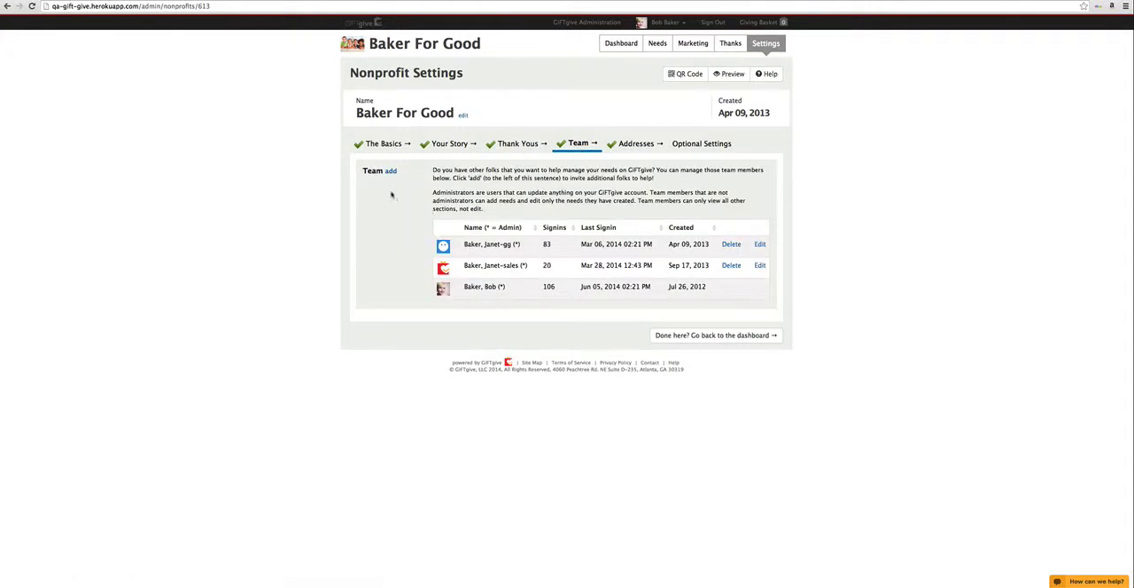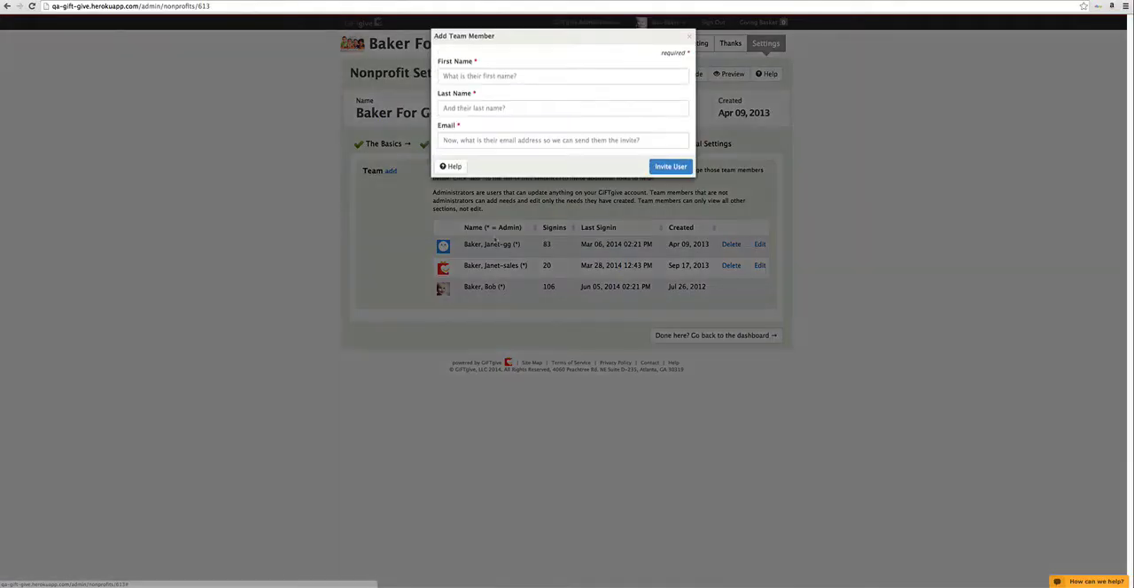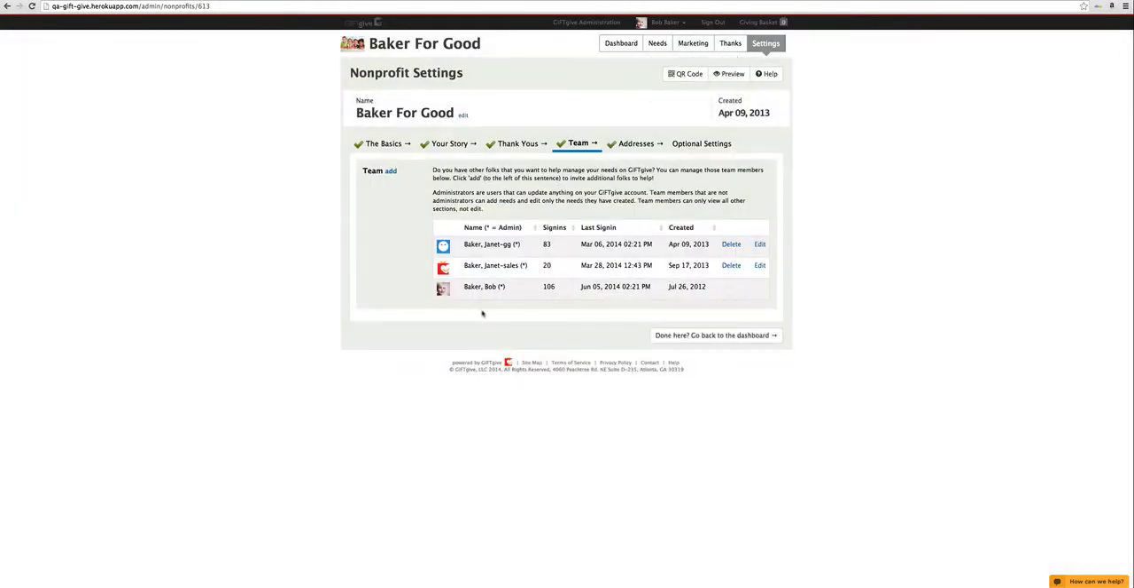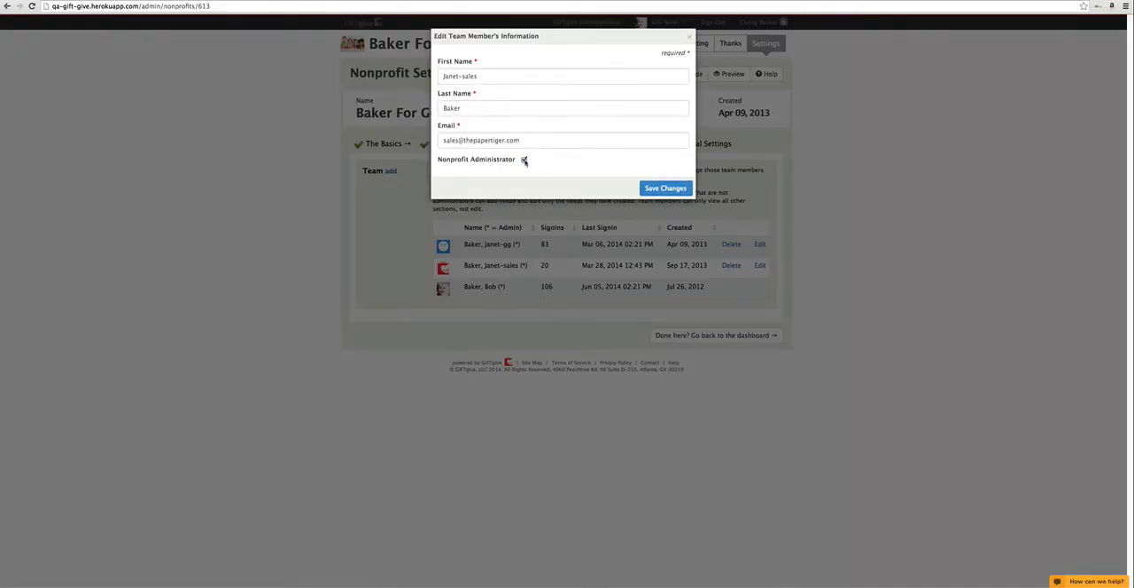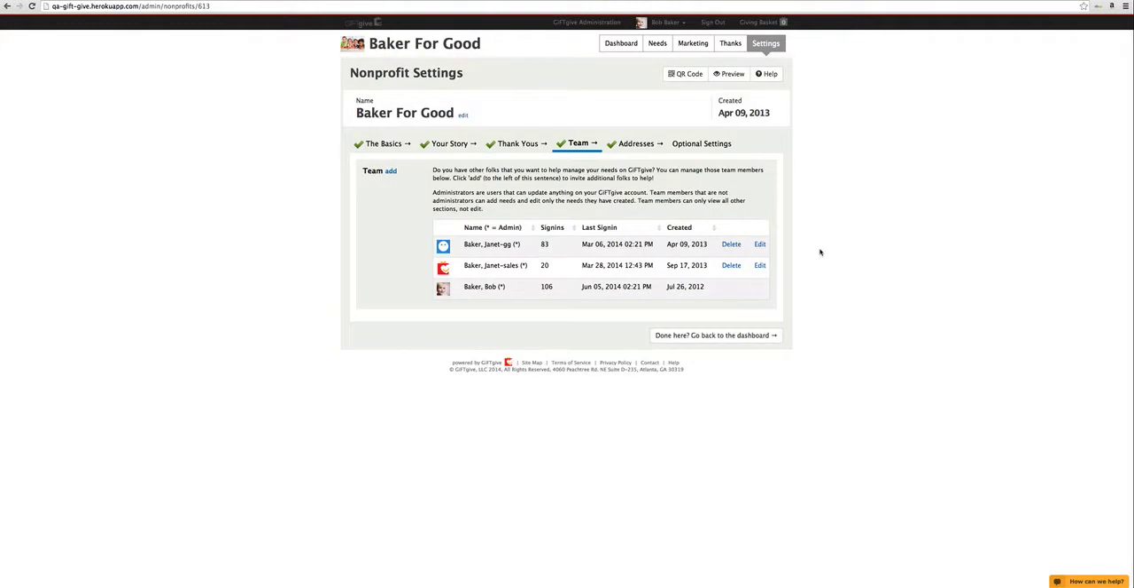In the team tab, you can add additional team members just by first and last name and email and send that to them. The user will receive an email invite where they will be able to create their password and be able to sign in. You can also make a user a nonprofit administrator or not by checking that box or unchecking, as the case may be.